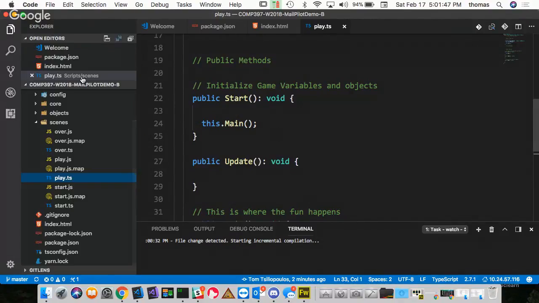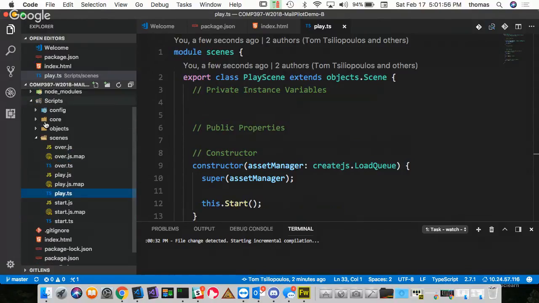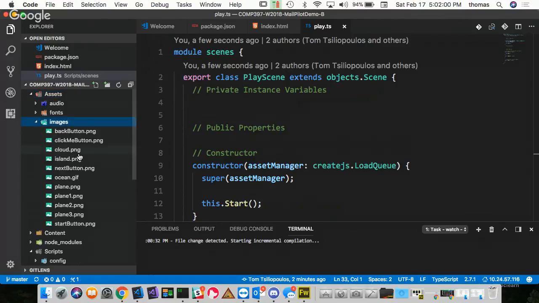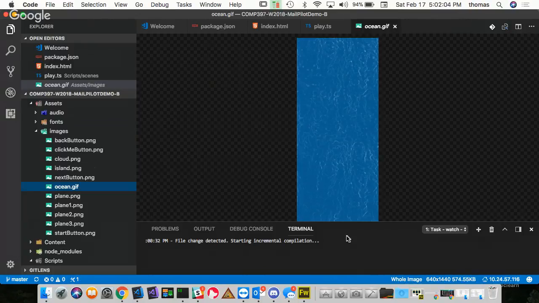Okay, cool. So we want to add some stuff into my play scene, and I want to add a couple of objects, but I don't have them. I have assets. Take a look. I've already given you the assets, right? So under assets, under images, I have my ocean. So here's my ocean, and it's really long.